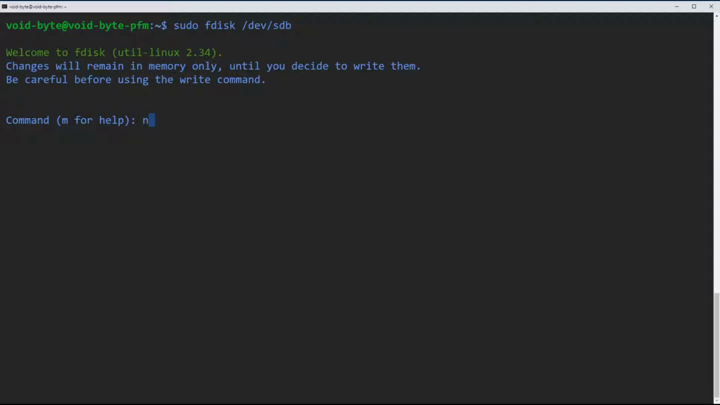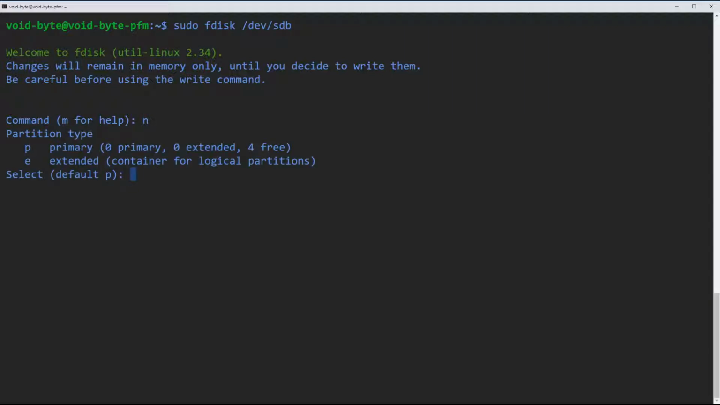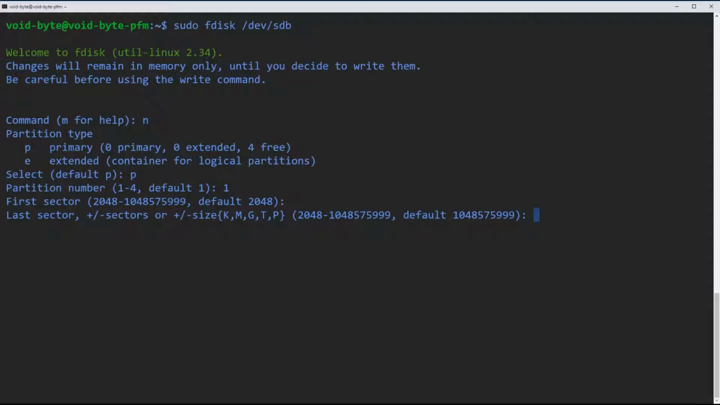We can simply type n for a new partition, and we can type p for a primary, type 1 as partition number 1, and here we will set our first sector. So you can either enter a numerical value to start, or you can press enter for the default, and then assign the amount of space you want on that partition. In my case, I'll do 25 gigabytes.